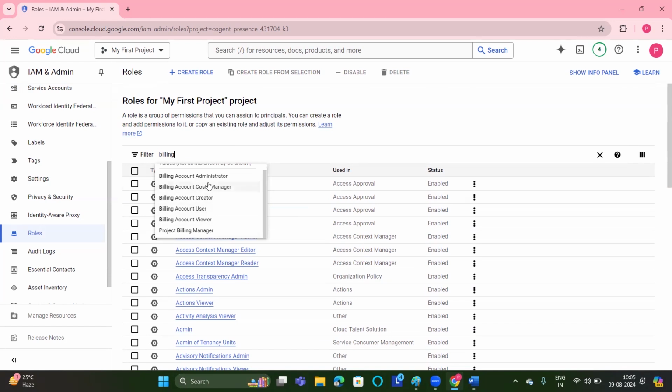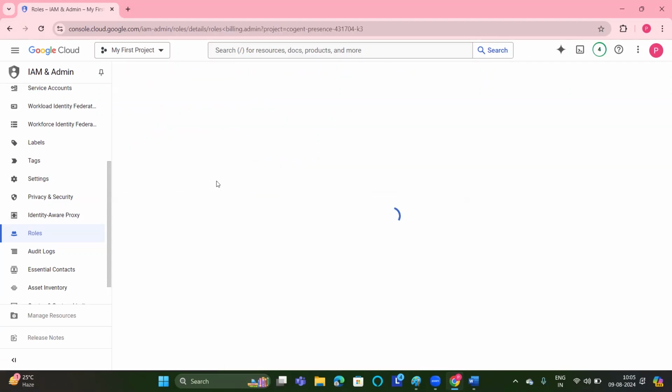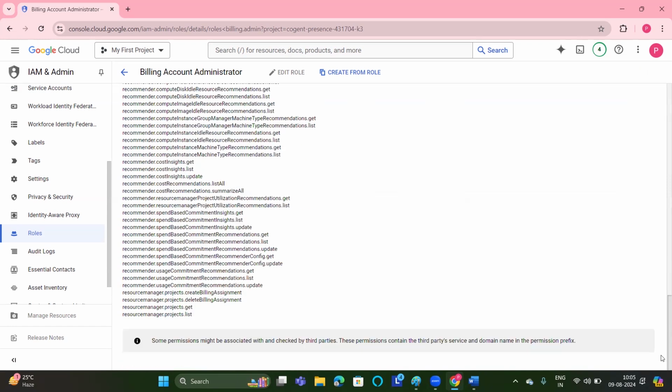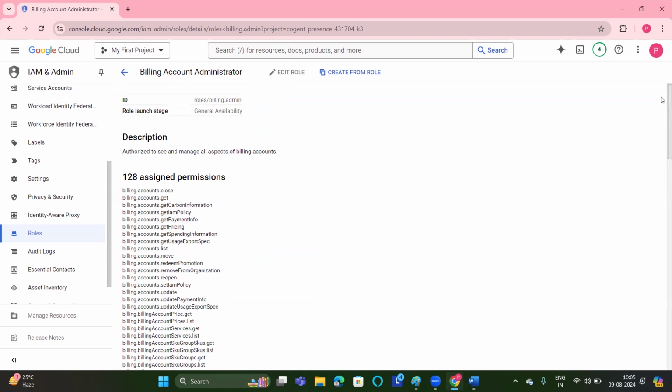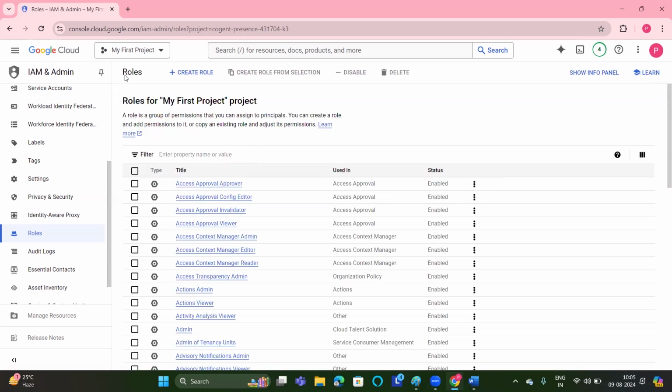I have created and added one user here. If you want that user to be a billing account administrator, you can just click on this one here, like this. This is a billing account administrator role here. If you want to see each and everything about it, you can get it here. Assigned permissions: what permissions will be assigned to this administrator here? Each and everything will be shown here in this billing account administrator part.